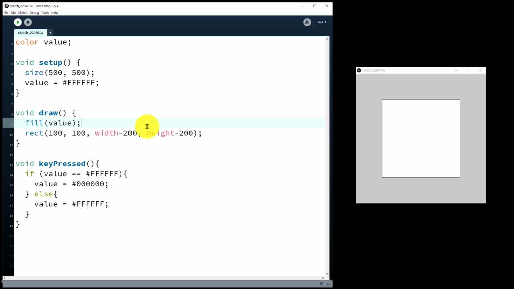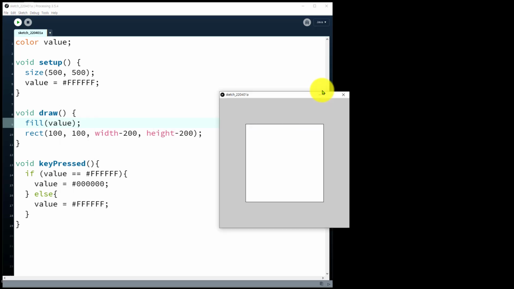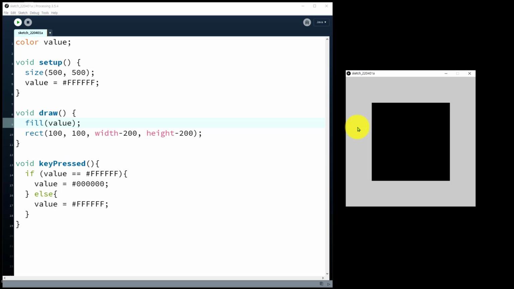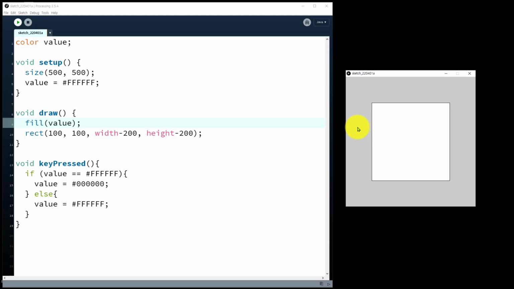So let's run this code. Currently the rectangle's fill color is white, right? If you press some key, it will change into black. So like the mousePressed function, this keyPressed function will run only one time if you press the key. But the keyIsPressed value will be like the mouseIsPressed value too. That's the difference between the keyPressed variable and the keyPressed function.